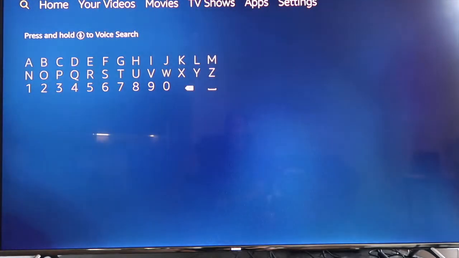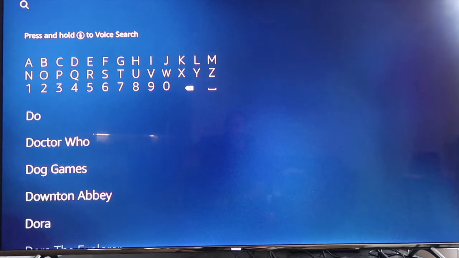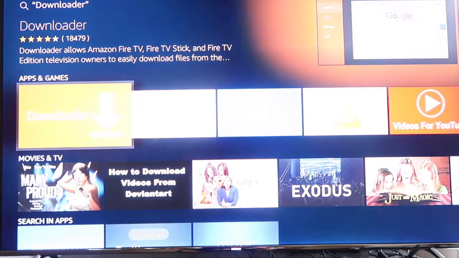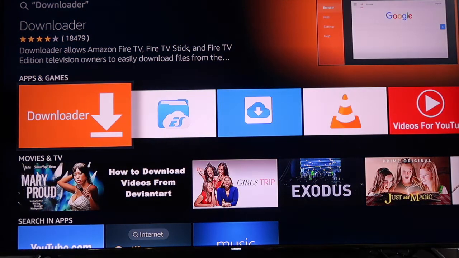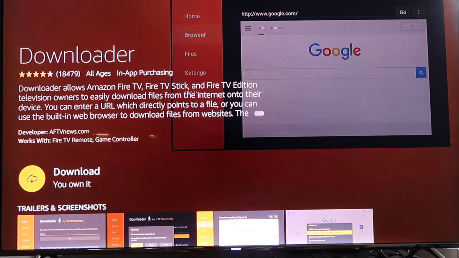You want to come over to the left, and we're going to download an app called Downloader. Very helpful and very good for this situation. So make sure you download this. As you see, after you type in DOW, it pops up at the bottom. Let's click on it, Downloader. Third one from the top. And it's going to bring up this orange app right here. We're going to click on it, and then we're going to install it.